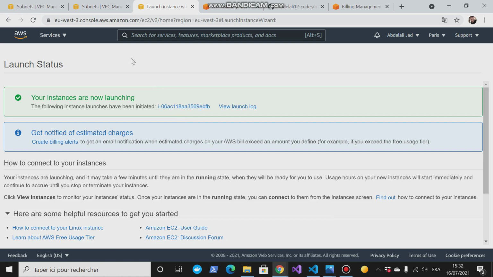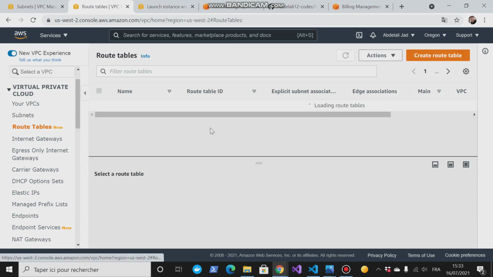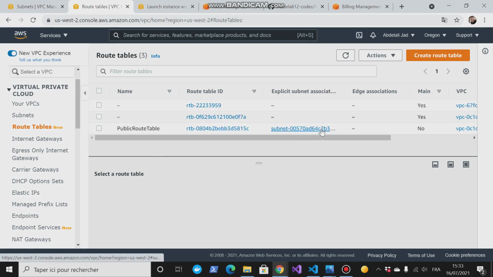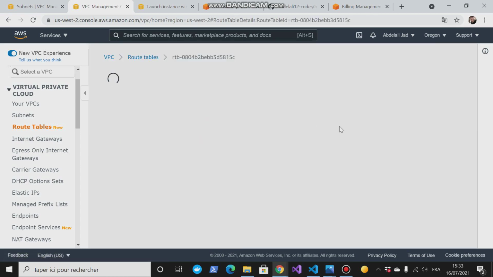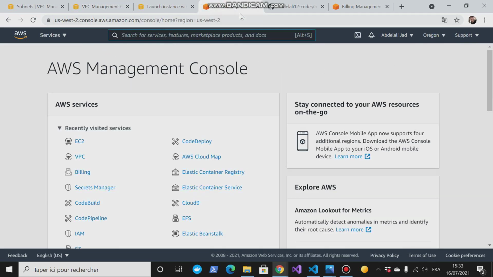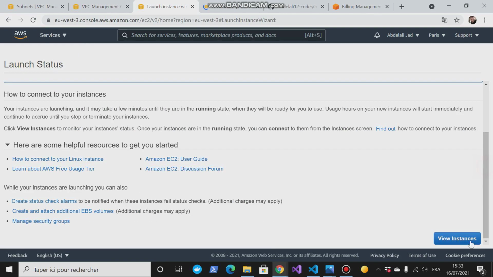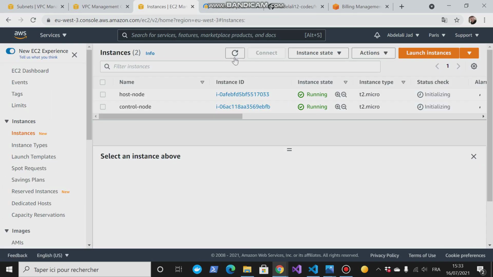Nice. So I remember something. Let me come here and check whether this route table is configured well, as we hope. Okay, good. So on the other side, we'll run an instance in the Paris region VPC. This is our instance, running well.